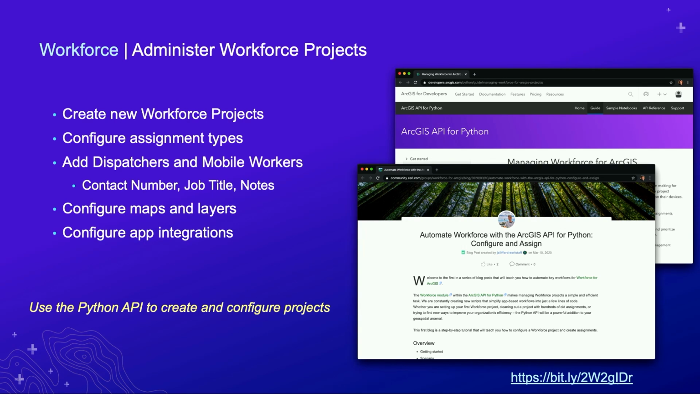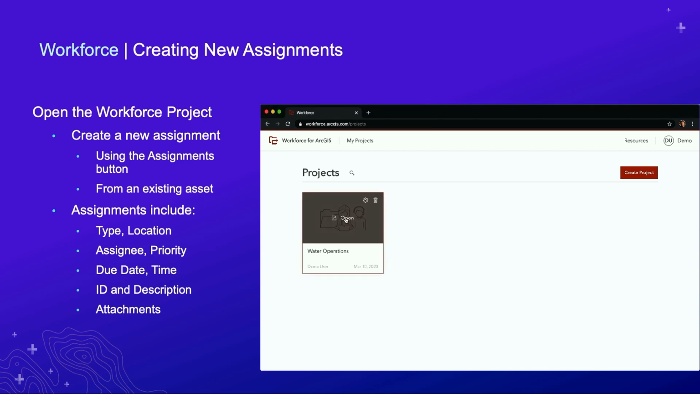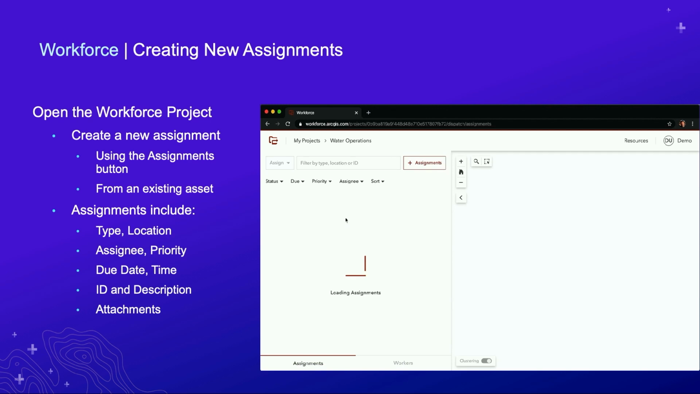And then what I'm going to show you next with the Workforce web application of creating assignments is really happening for that exception-based work or that unplanned work that comes up during the day. All right, so let's take a look at that. Now what you can do once you have that workforce project created, if you're, say, that dispatcher, is open it up. And here's the view you're going to see.